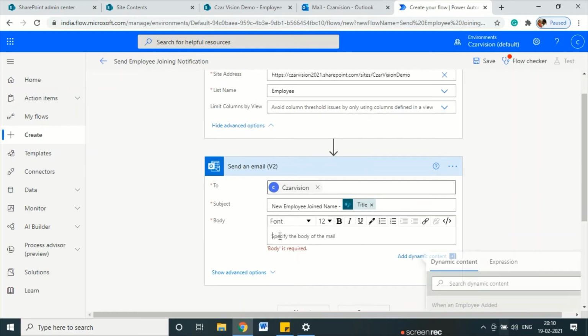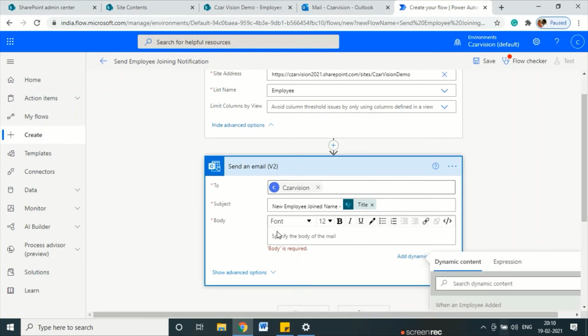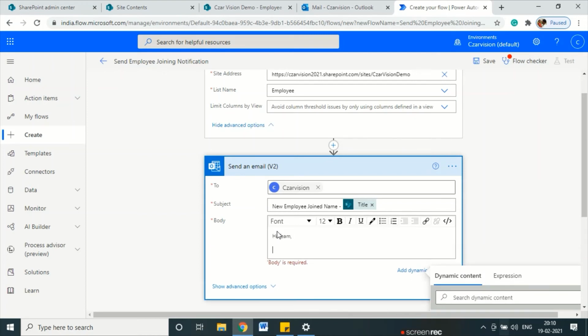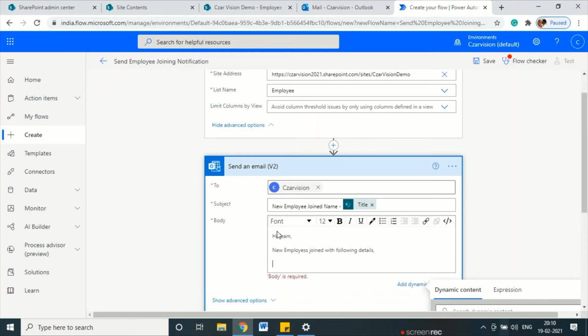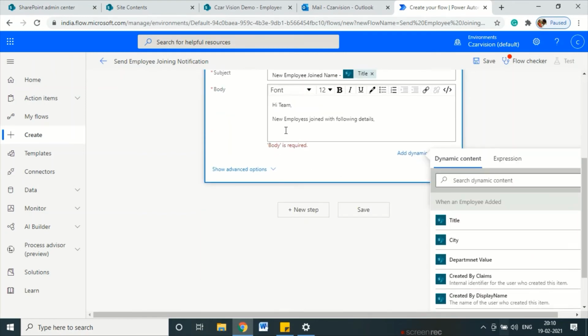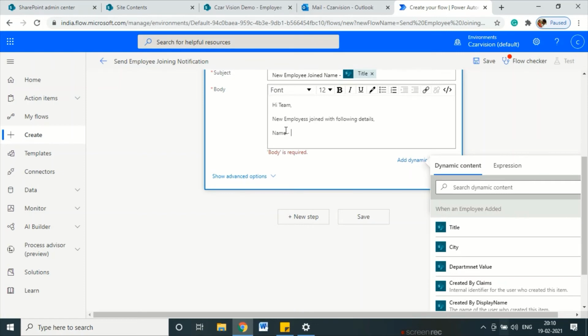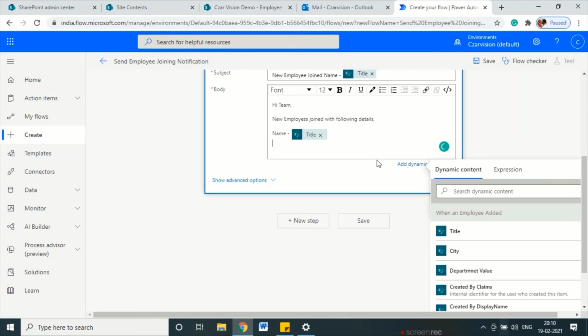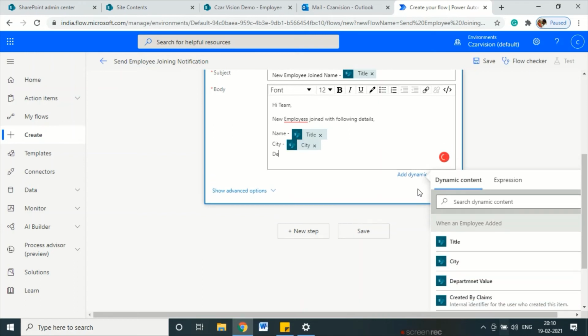Okay, so here, what you want to say is: "Hi team, new employee joined with the following details." Okay, what are the details? So I'll say name, and here, title parameters, the name, city, here city, say department.